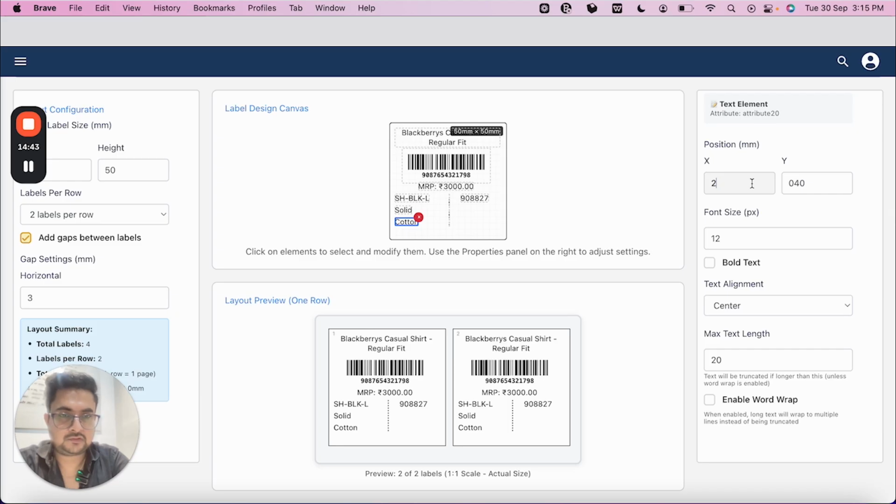Cotton solid 20, 25, or right. So we have moved this to the right side of the partition. And why, let me move it a little bit upward. Right, looks good.